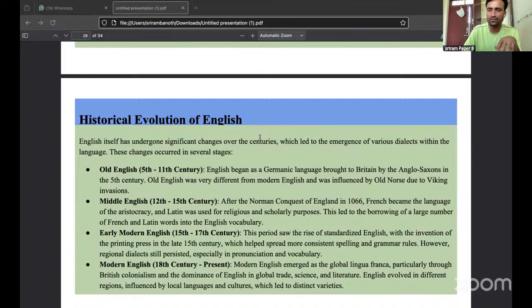These are the periods. I didn't go deeper into that because it's not necessary for us. Just understand who the Anglo-Saxons were and all. That's not required here. Just try to remember the specific periods. That is Old English, 5th to 11th century, and Middle English, that is 12th to 15th century. After that, Early Modern English, that is 15th to 17th century. Then Modern English, that is 18th to present. All right.